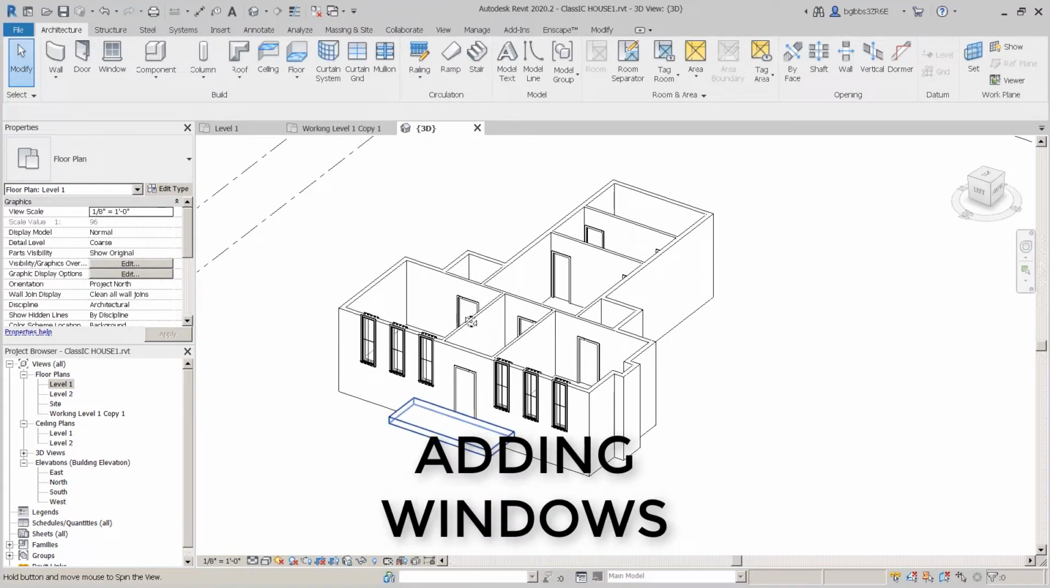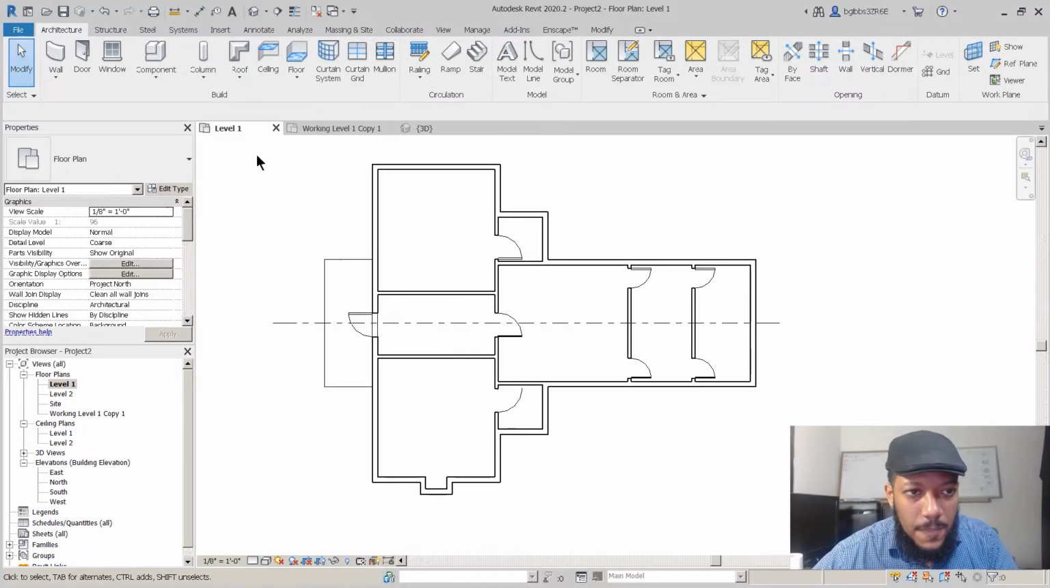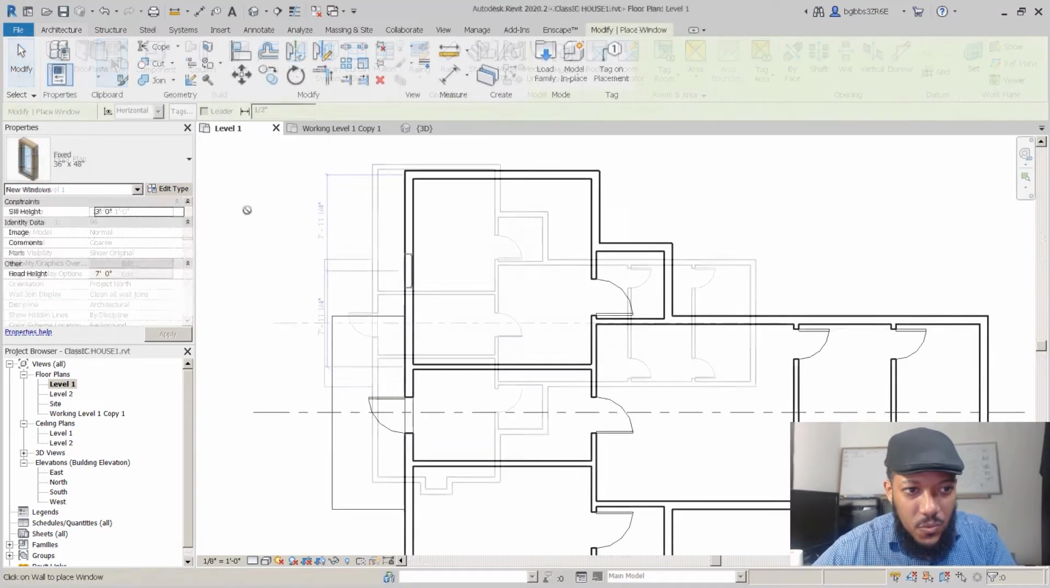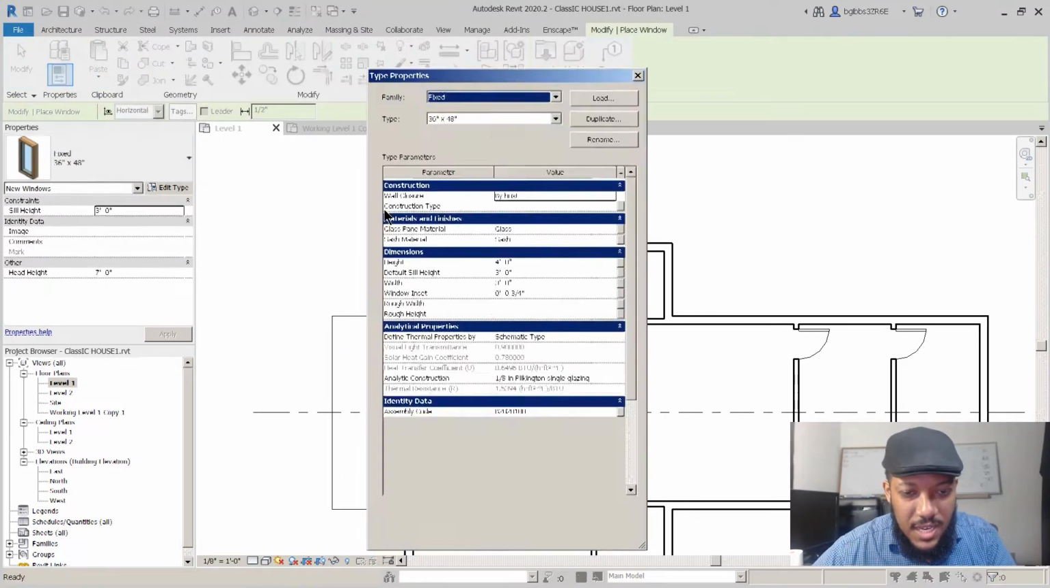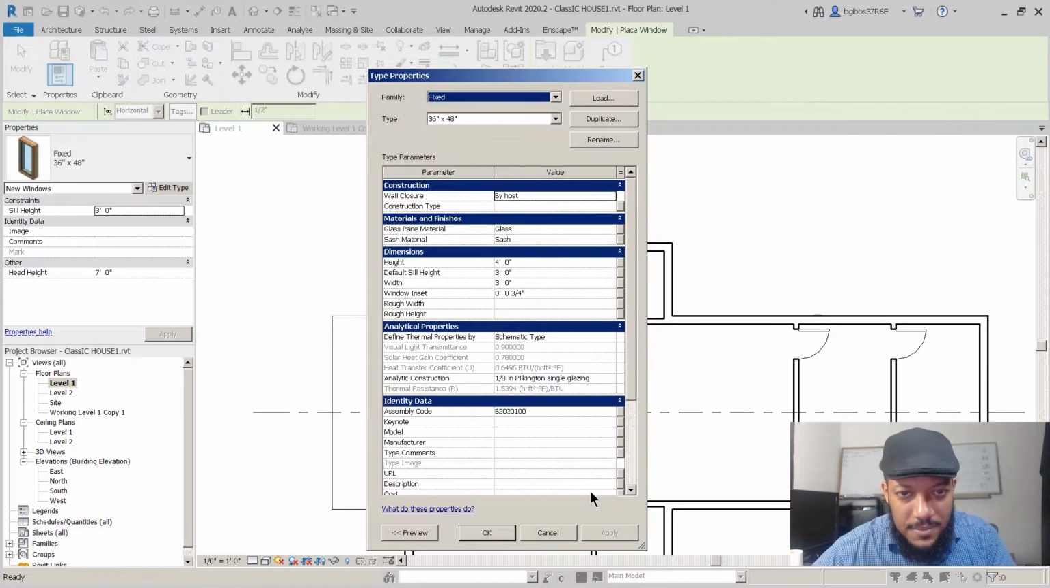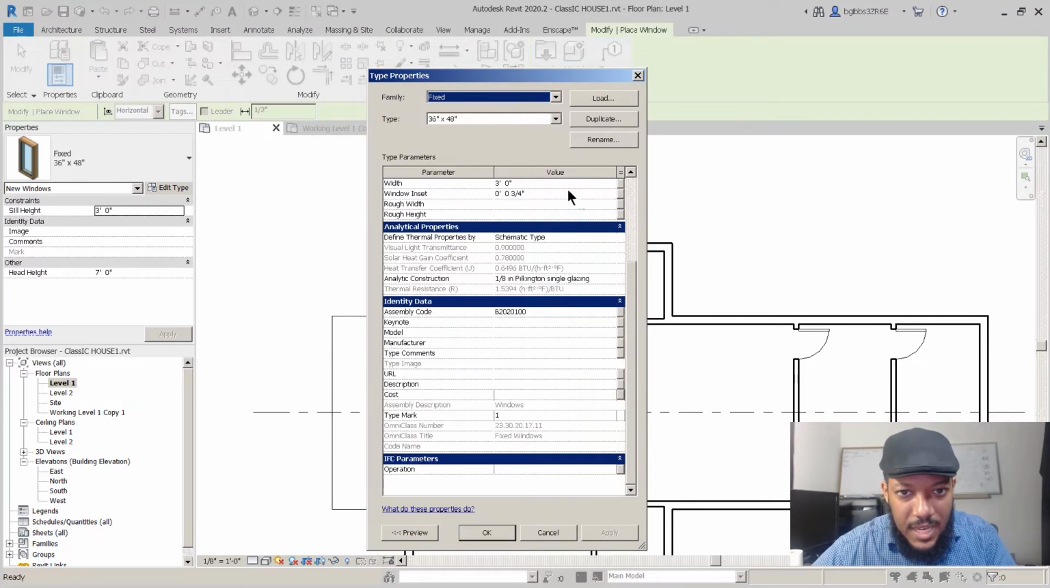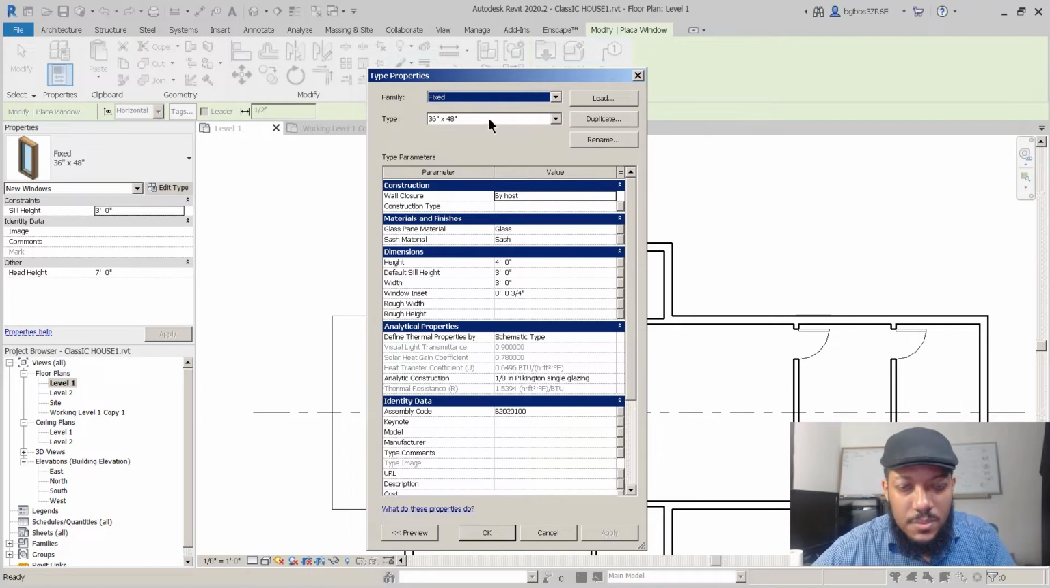Okay, now let's add our windows. And let's look at the window family. The window family, we can choose a little information here, but when we go into edit type, we see a lot more information. And now we'll look at a little bit more into loading your families, because we're going to use quite a lot of families to make a good house plan. So let's load.